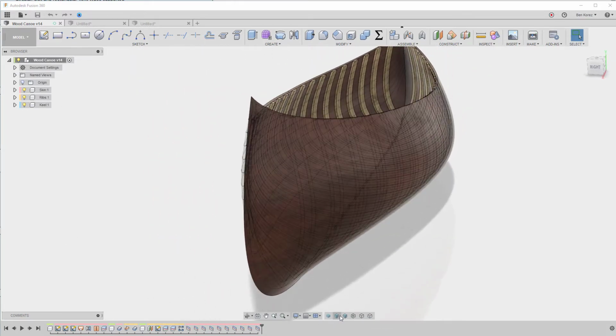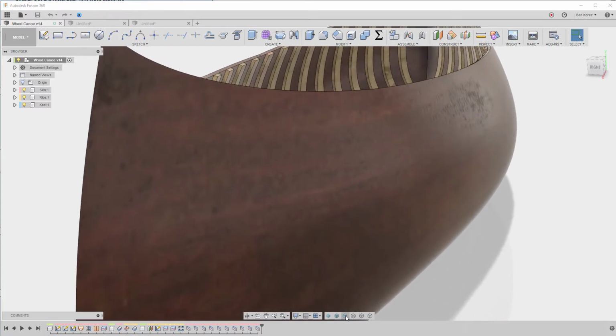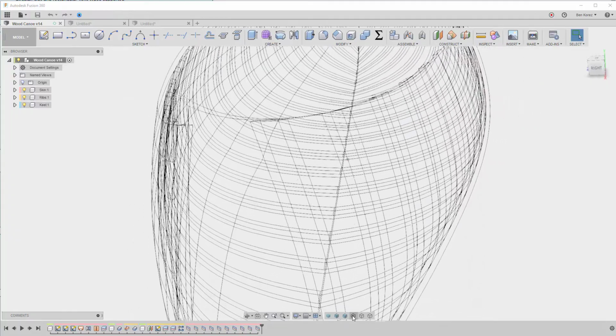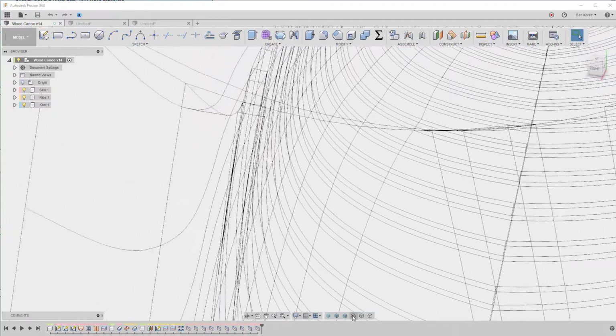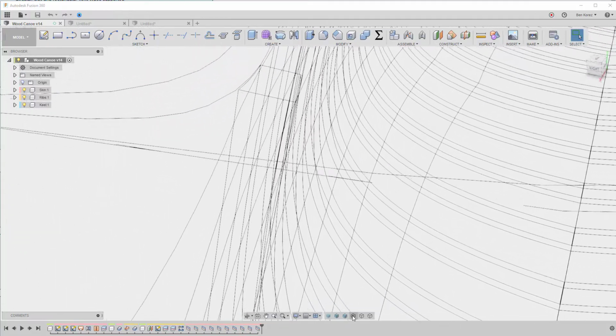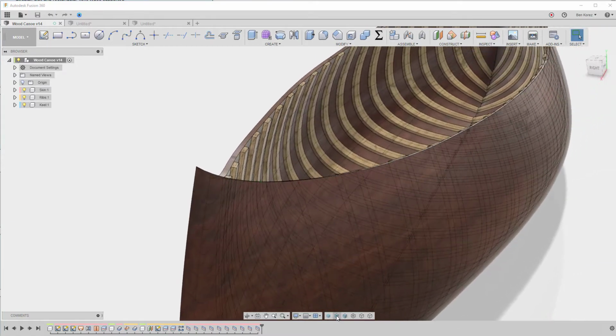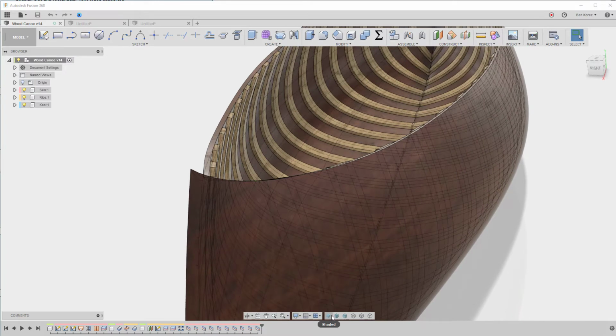I'm using it quite often, and I'm sure you do as well. It's really nice to see the models in different kinds of situations, especially if you want to check out what's going on, how different parts intersect with each other. So it's good to have the ability to switch quickly between different visual styles.